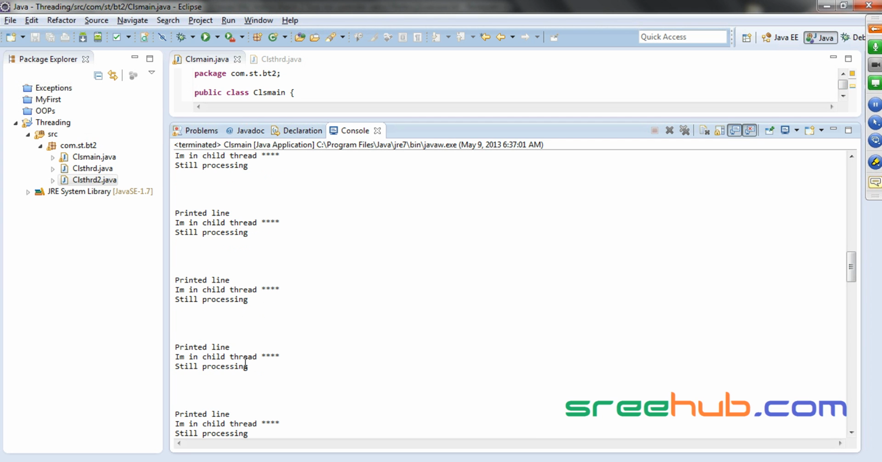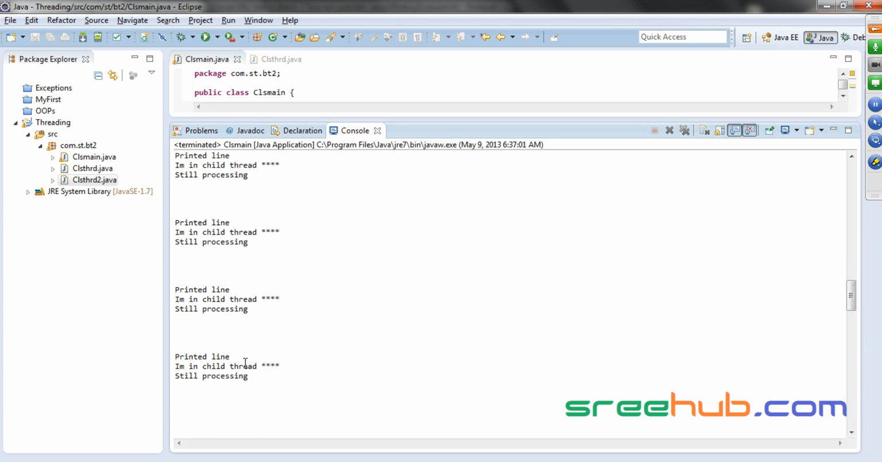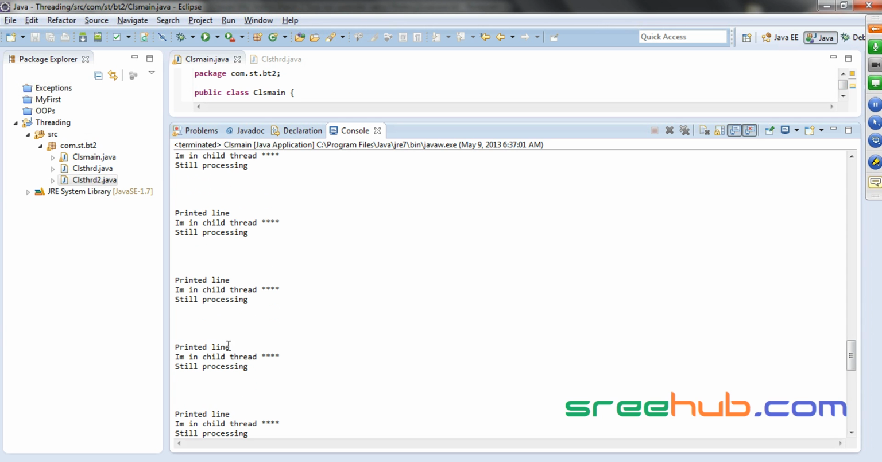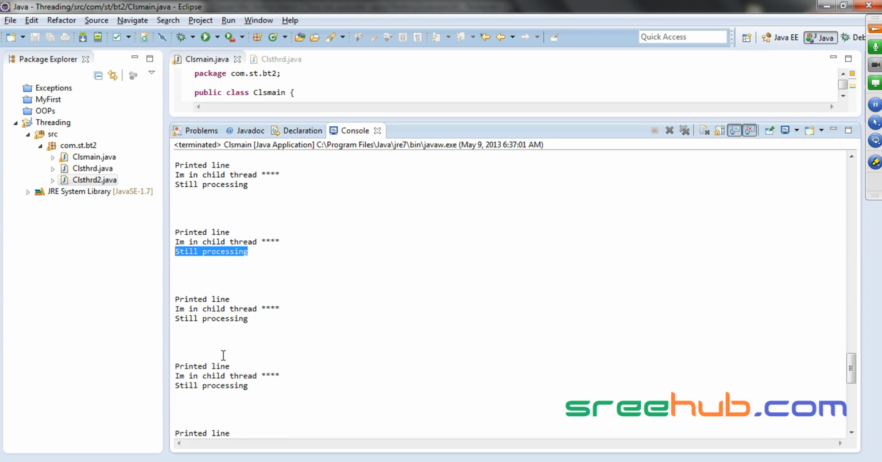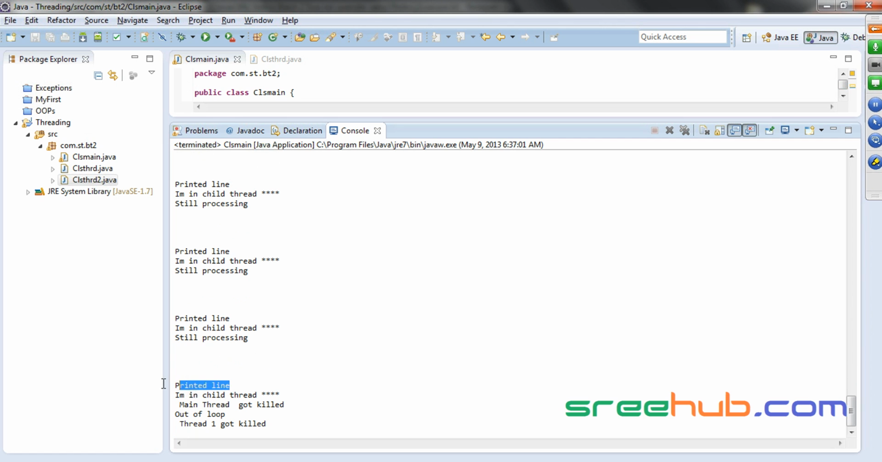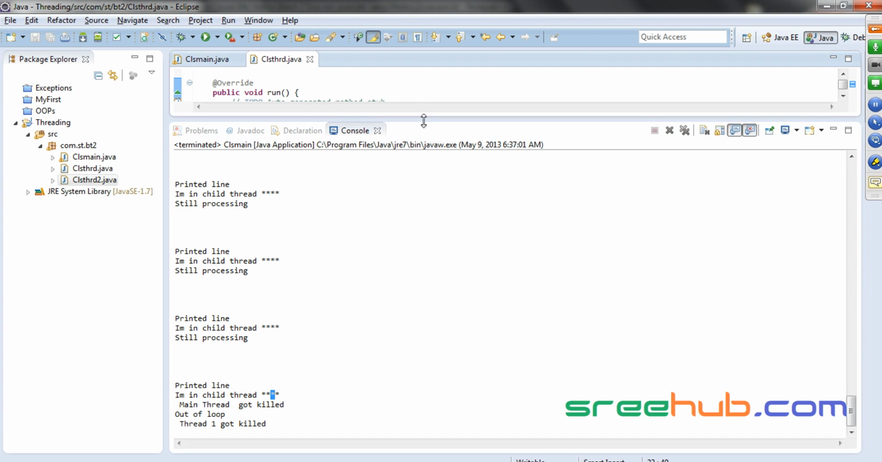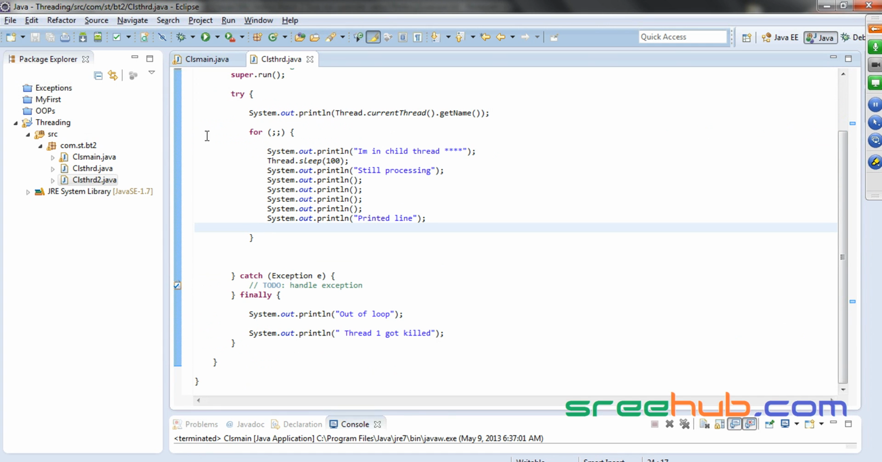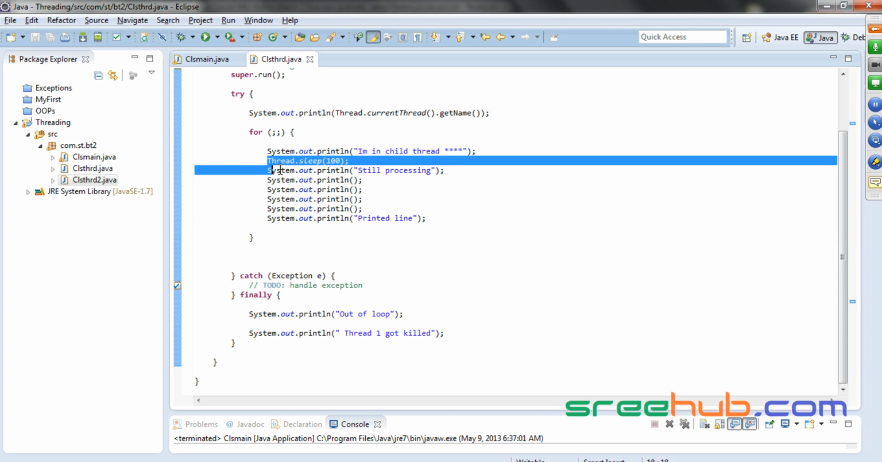Now after 3000 milliseconds, what I did is abruptly stop it. See here what happened at the end. Every time you see printed line I'm in child, still processing. But when you come down, you can see printed line I'm in child, and abruptly it got killed. My still processing is not printed here. Why? Because when I called stop here, it abruptly stopped, and it didn't even touch the next set of lines. When I called stop, it was here, and I was sleeping for some time, which is 100 milliseconds. Abruptly it killed right here itself, skipping all these statements.